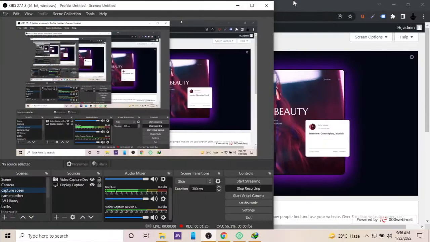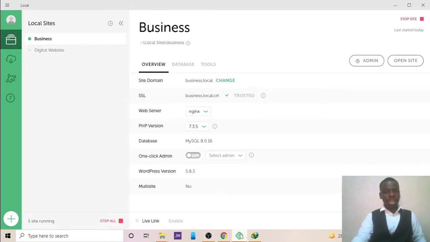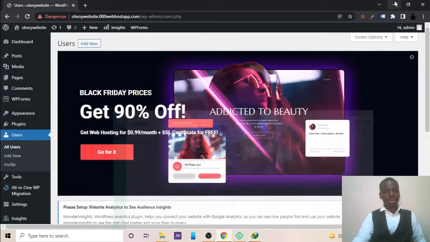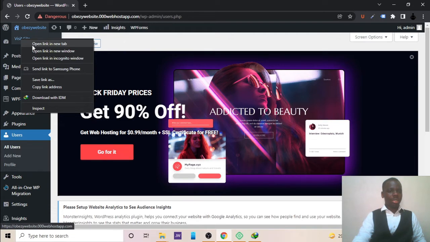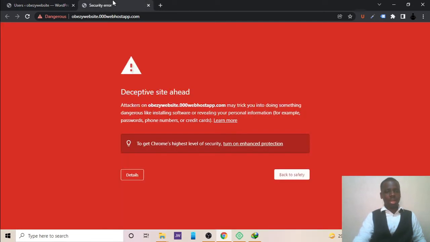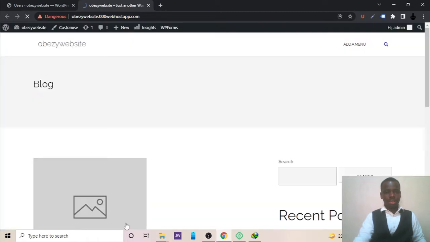How to migrate a website. Here I have two websites. One of them is called obzwebsite00app.com, and then another one I have at my local host. So let's look at how the websites look now. Let me look at my first website, the one online. It's my own website, so it's safe. Alright, so this is how the online website looks.